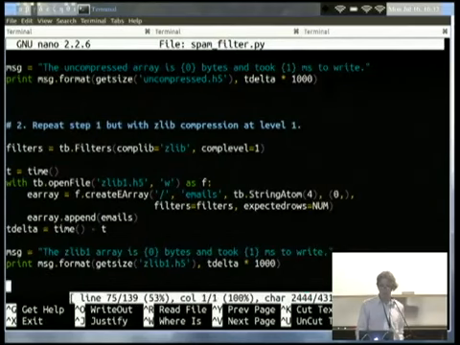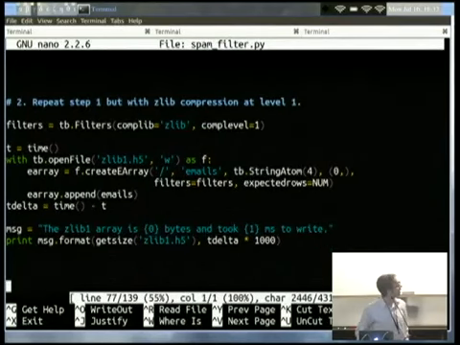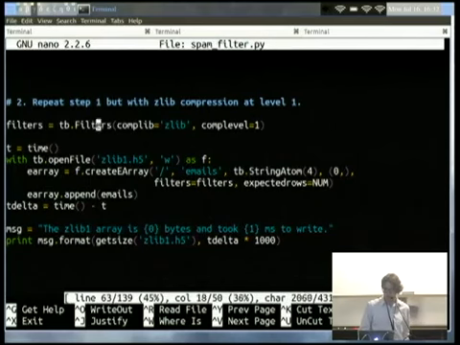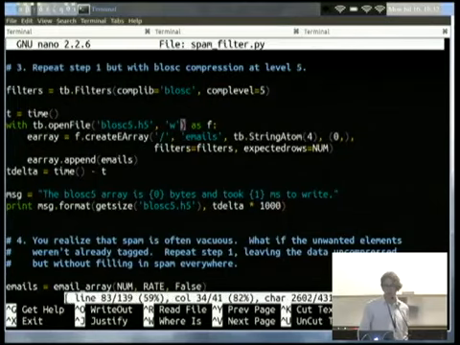The compressed version is basically the same thing. In actual code, I would make a function out of this, but here we're also creating filters up here, initializing them to these values, and then we are sending these filters in with the E array, timing that, getting the size, etc. Same thing with step 3, except now our filter is Blosc and comp level 5. Okay.